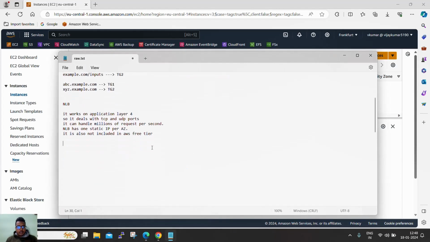So here I have noted down some lines. You can see it works on application layer 4. So it supports TCP and UDP traffic, and it can handle millions of requests per second. It's much faster than ALB. ALB has 400 milliseconds latency and NLB has less than 100 milliseconds.